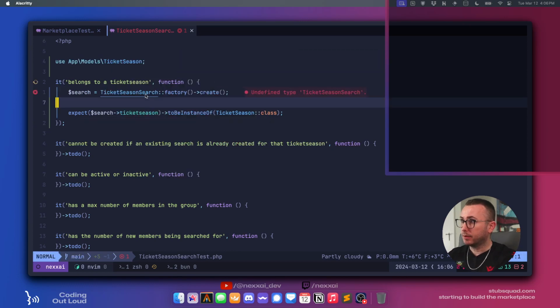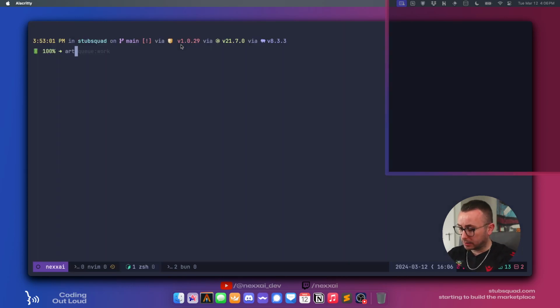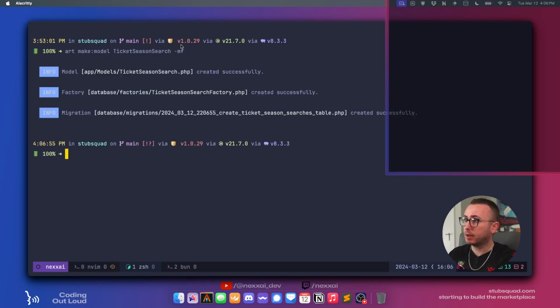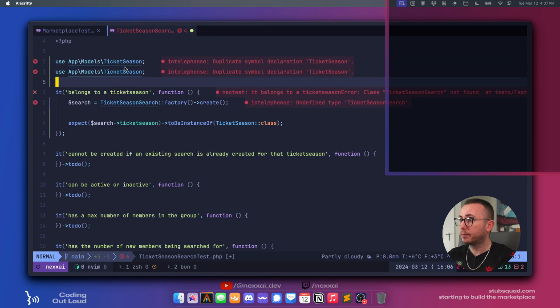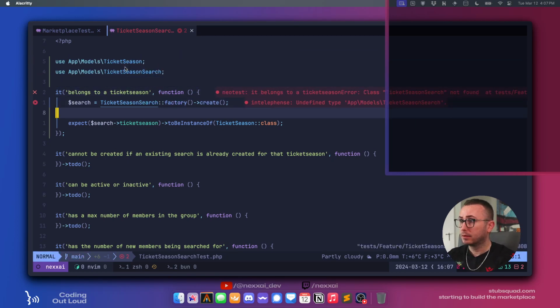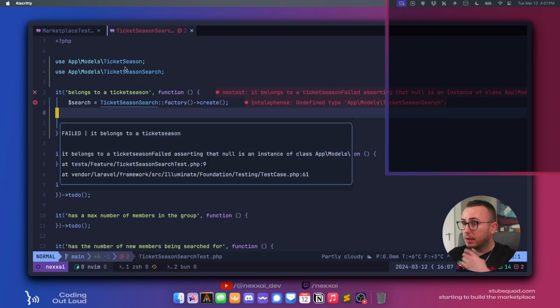Okay, so obviously this is going to fail because we don't have this model, of course. So let's do that. So art make model ticket season search, and we will make a migration and a factory just to simplify things. And so we will yank that. Failed this. Okay, so belongs to ticket season, failed asserting that null is an instance of this class, right?